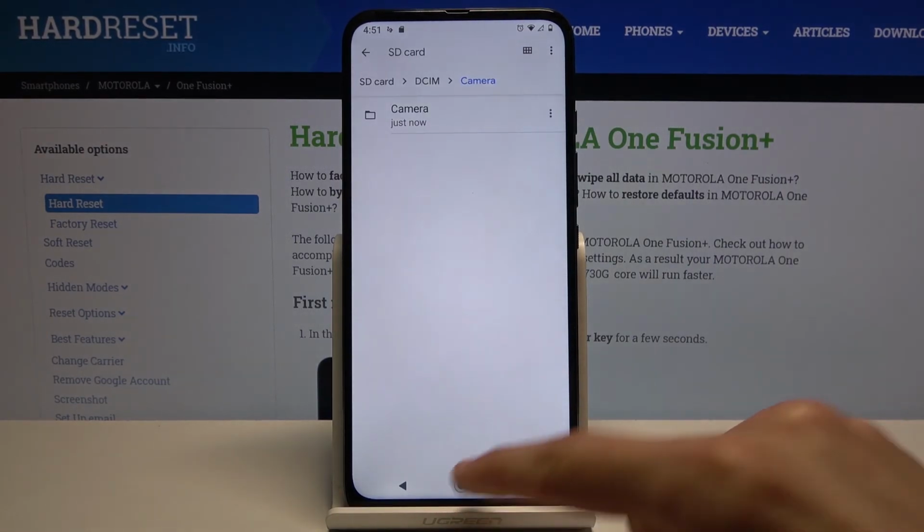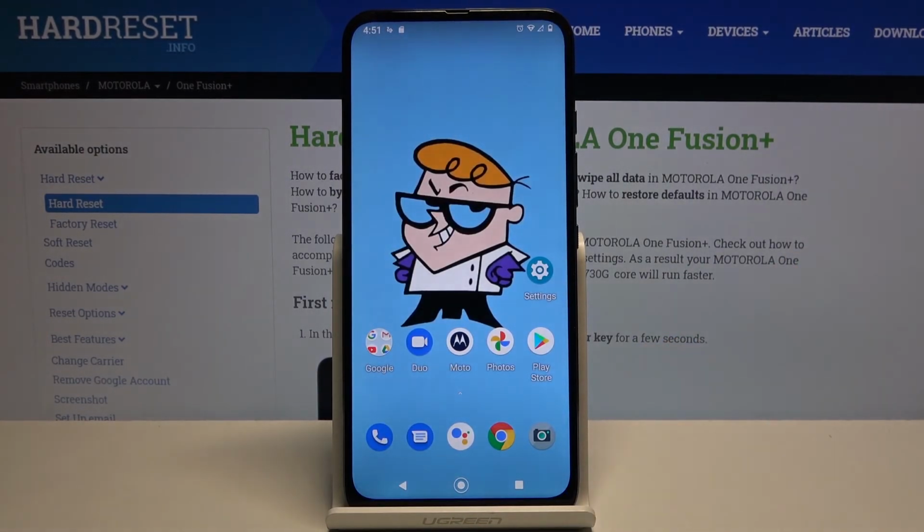So that is how you move any kind of file from, for instance, SD to the phone and vice versa. The process works basically exactly the same way, no matter what the file that you're moving is. As you've seen, I just used photos, but the same process works for any kind of other file.